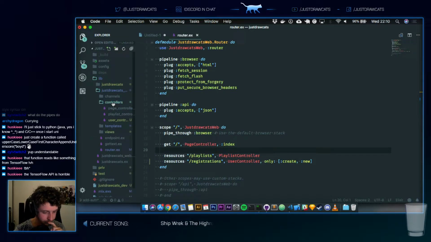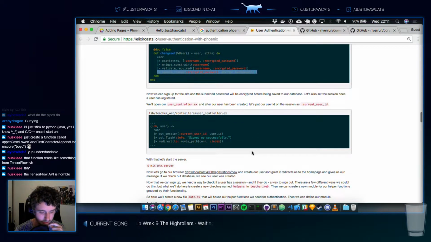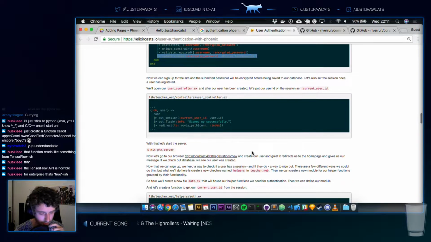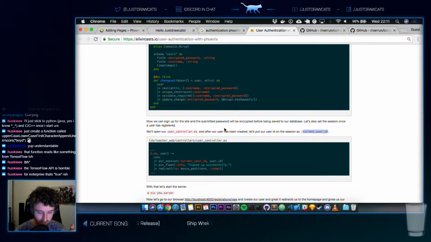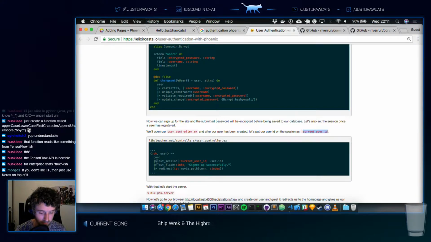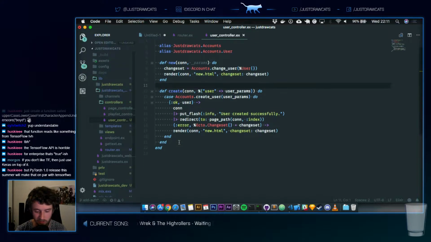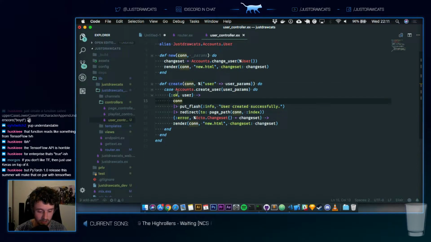Okay, so let's take a look at the tutorial. Let's see if they generate a controller or they just do it themselves. After the user screen is created, let's put our user ID on the session as current user ID. Okay. Sure. Let's do it. So in our user controller, we always have to set a session. So here, if it's okay, then do it.